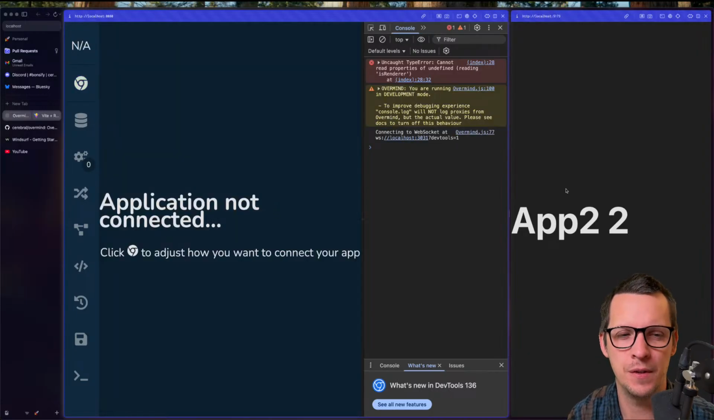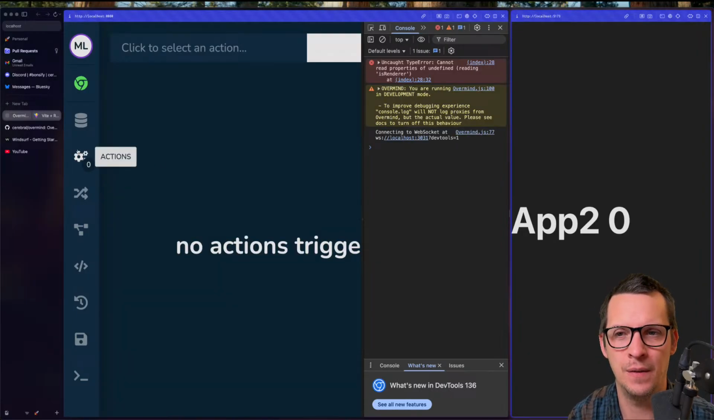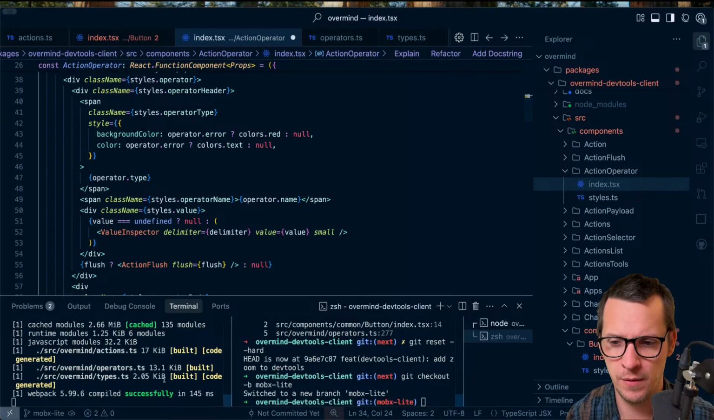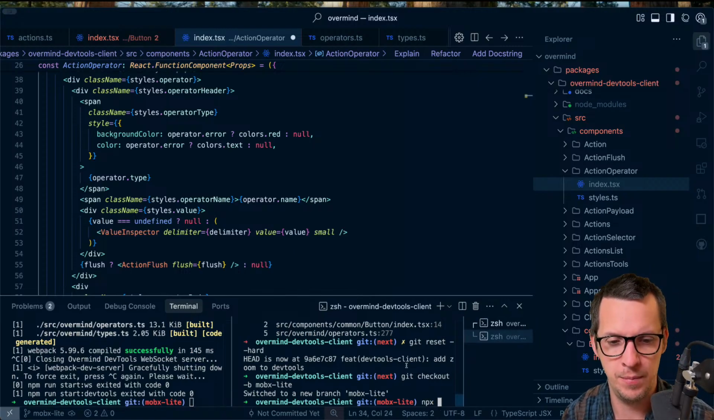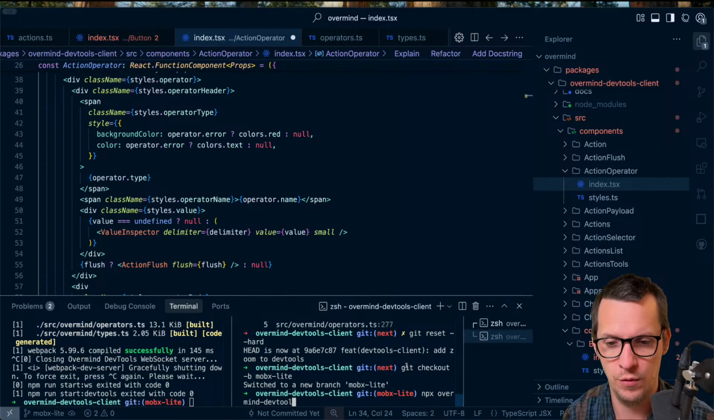Okay, where are we going to start looking at that? You know what we're going to do? We're going to run an Overmind application with the actual devtools just to see if that's an actual issue before we dive into this. Because I don't want to spend a ton of time debugging something I think is specific to this, and then it turns out it's a general problem. So let's just run npx overmind devtools next.